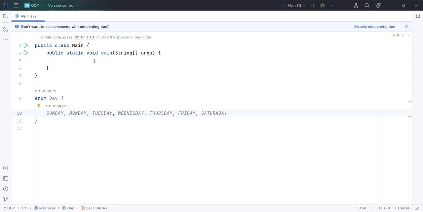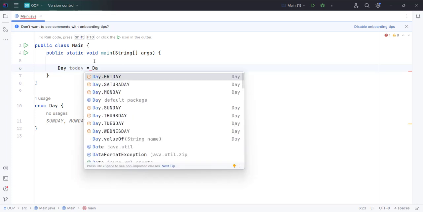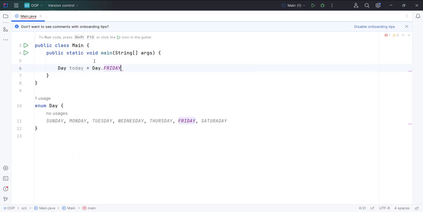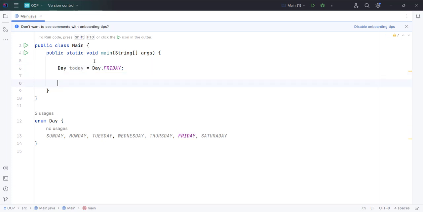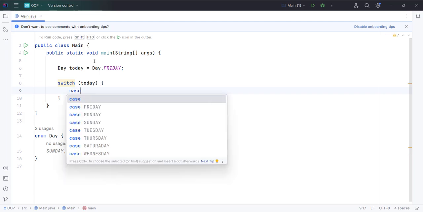Now we can go up here and we can type here Day today equals Day.Friday. And I'll type here switch. You can use the enum classes in a switch statement. So I'm gonna put switch here, today, and I'm gonna say case, and as you can see we have our constants here.